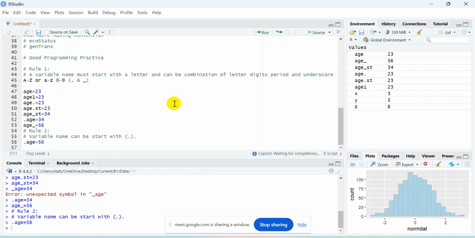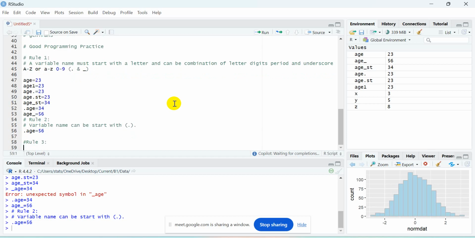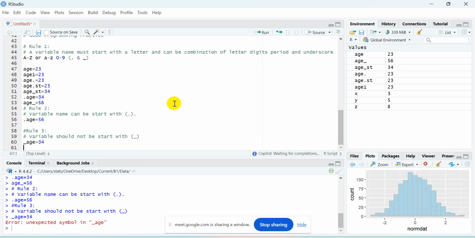The third rule we also saw, but for your notes, a variable should not start with an underscore. So for example, if I create this, it will not be created and will show me the error. So this is the general rule which you need to follow.